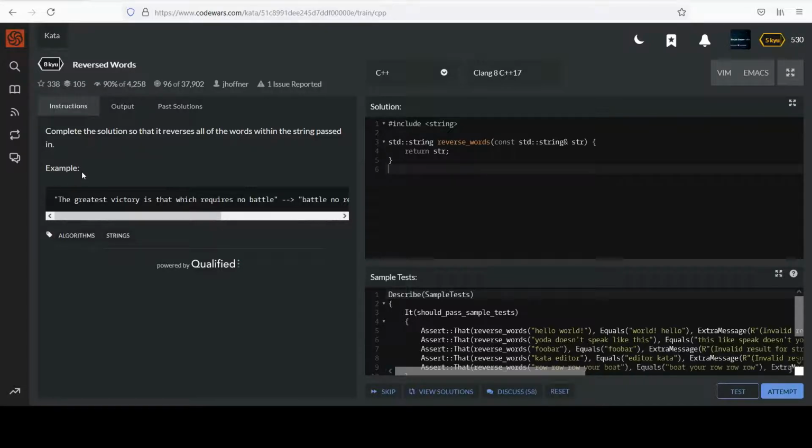So they have an example here. We have the text, "The greatest victory is that which requires no battle." And after this reversal, you can see it reads backwards: "battle, no, requires, which, that, is, victory, greatest, the." So I think that makes it pretty clear what they're looking for here.